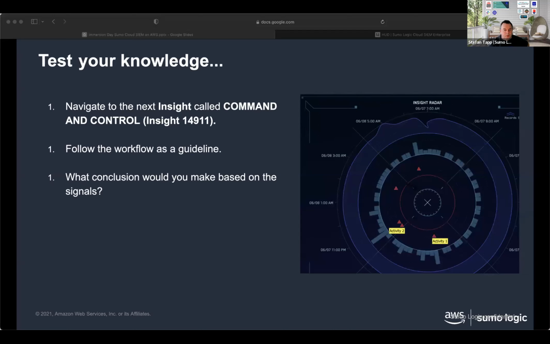So hopefully you guys are in Cloud SIEM there already. If not, just click on that link, it brings you into the screen, and then go through to Insights. Remember, if you jump in and that view is in the list view, then you can just click on the Kanban board view at the top there, and that'll give you the same view that I have here in front of me. If you can find the insight there called Command and Control, it's Insight 14911.